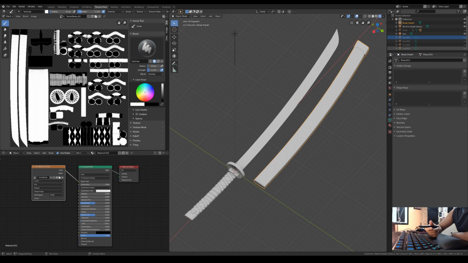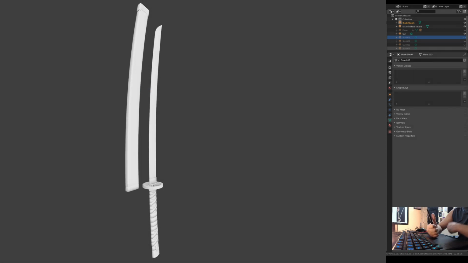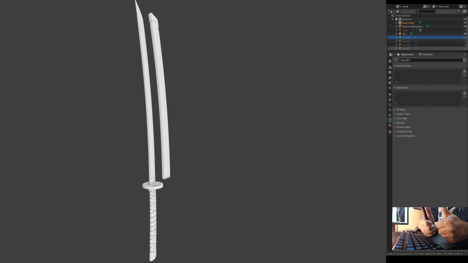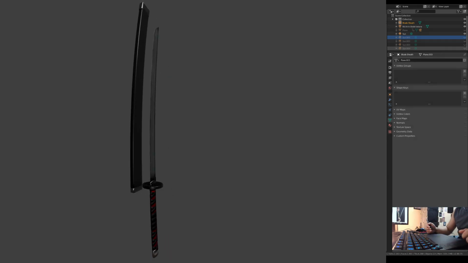Today we will make the texture of Tanjiro's Nichirin blade katana mesh that we created last week. If you haven't seen the first part of this video, just check out the card on the top right corner of your screen. So we're going to turn this into something like this. So without further ado, let's begin.